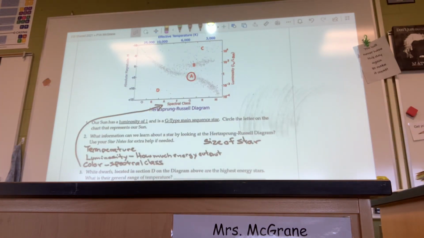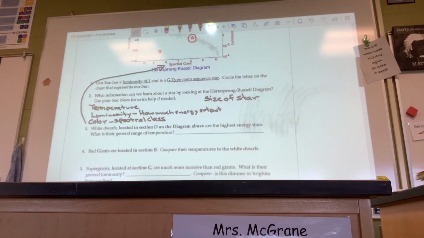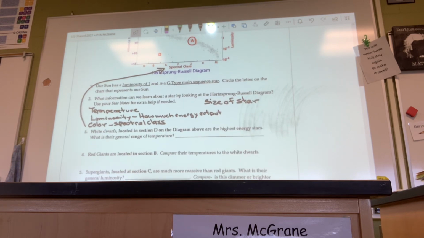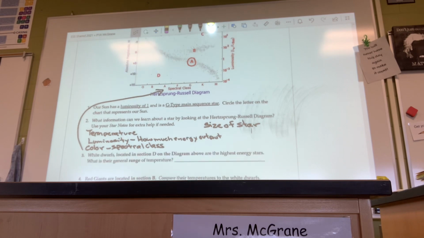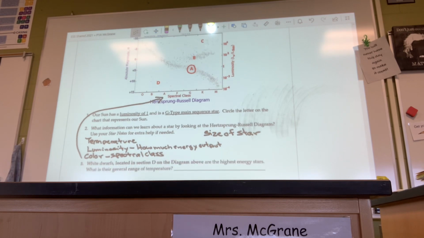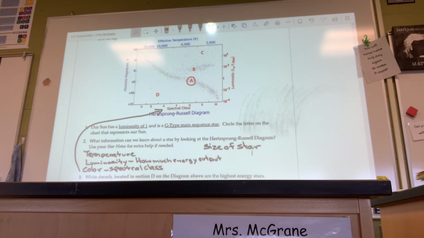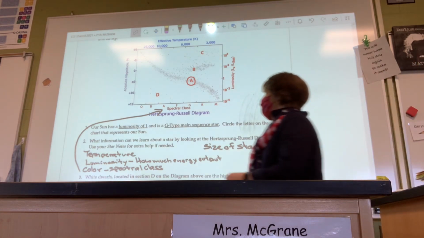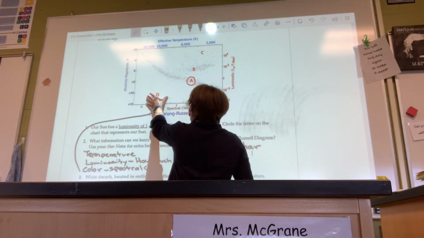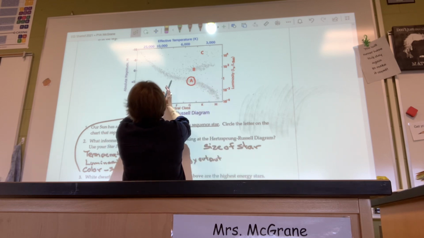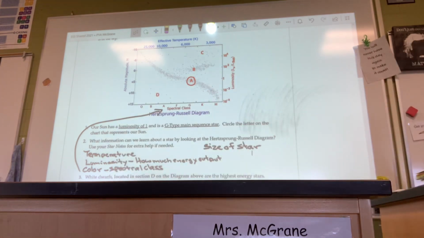It says number 3, white dwarfs are located in section D on the diagram above. These are the highest energy stars. What is their general range of temperature? So I am looking for a range of temperatures. You're not just giving me a temperature. So we said the white dwarfs are located in this area. So if we go from about here to about here, that is what we are looking for. What is the range?